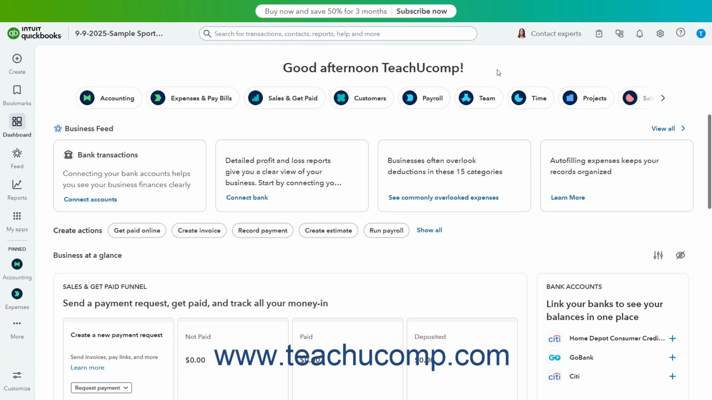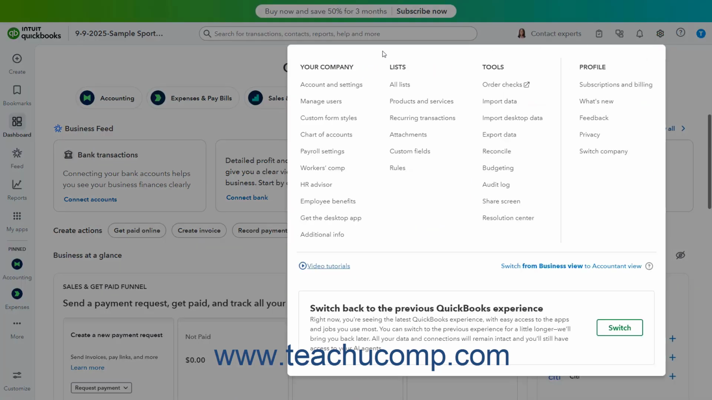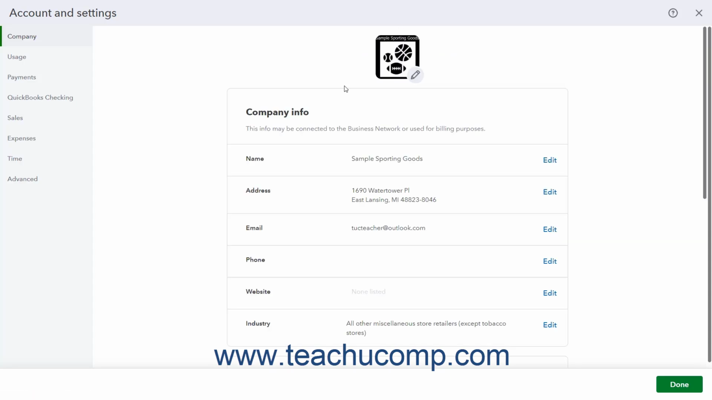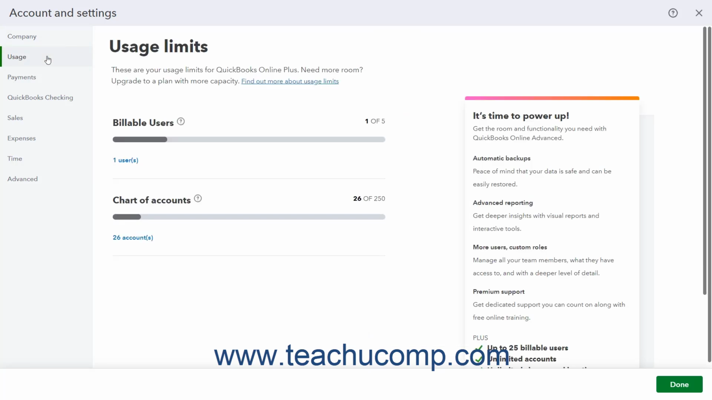To view your company's usage settings in QuickBooks Online and upgrade your plan if needed, click the Settings button in the QuickBooks Online toolbar. Then click the Account and Settings link under the Your Company heading in the menu to open the Account and Settings window. Then click the Usage Company Settings category link in the menu at the left side of the window to show the current usage limits to the right.